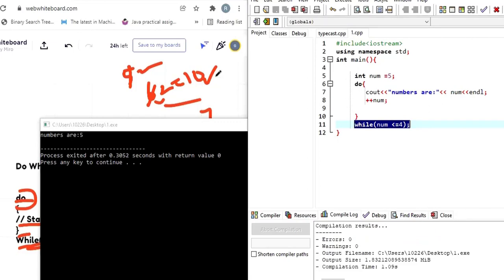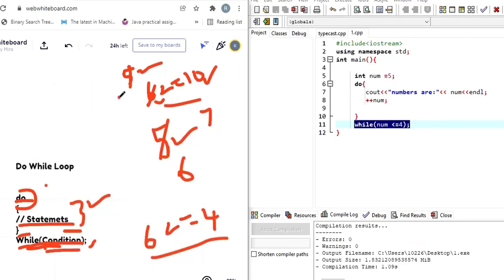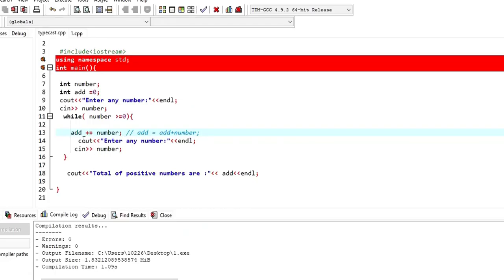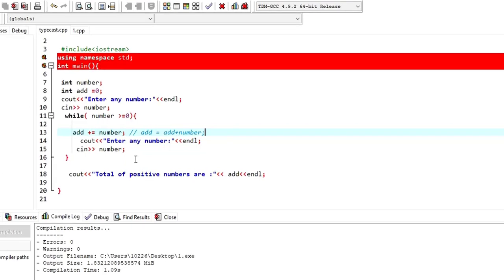Now here is a task for you. When I was teaching you about the while loop, I was telling you to write a program that can just add the positive numbers. As soon as it sees a negative number from the user input, it will stop and just add the positive numbers alone. That one we have done using a while loop, as you can see here. Now I just want you to modify the same program for the same task using a do while loop. How can you do that?